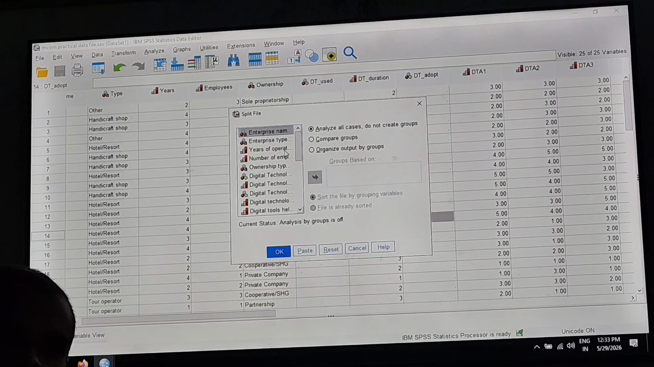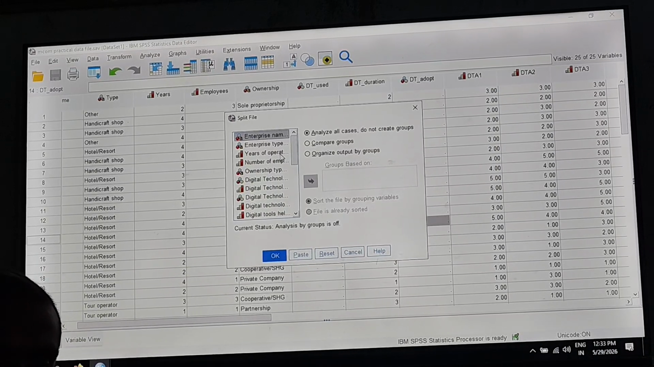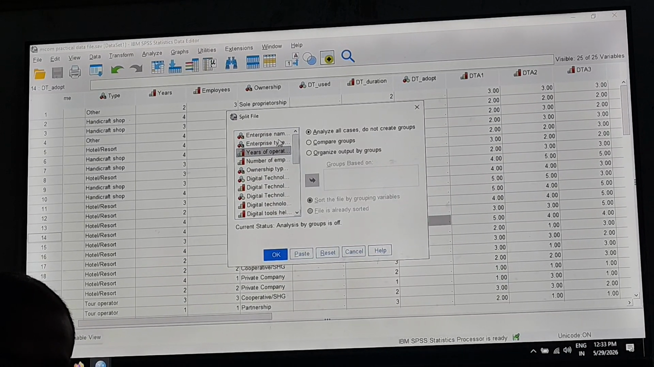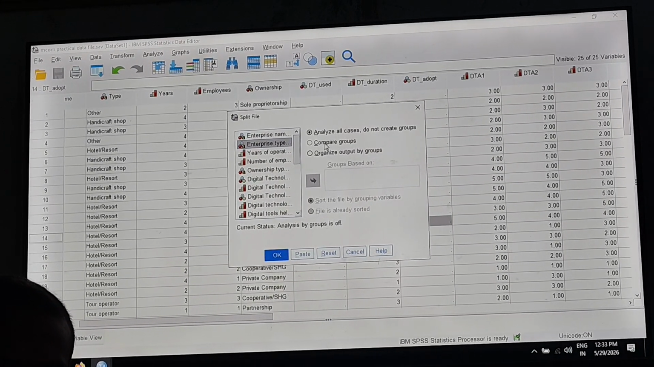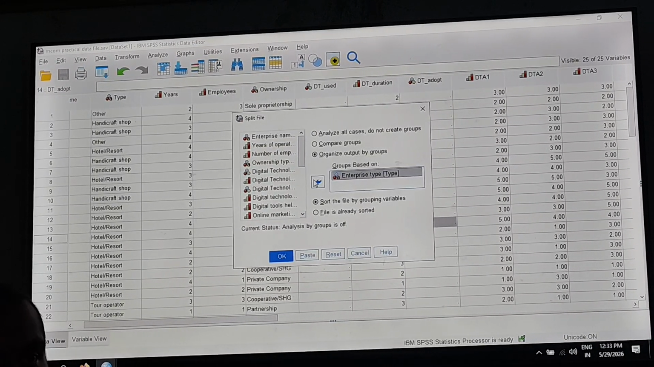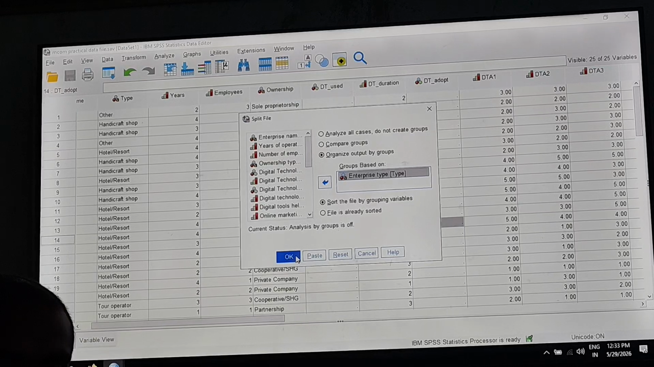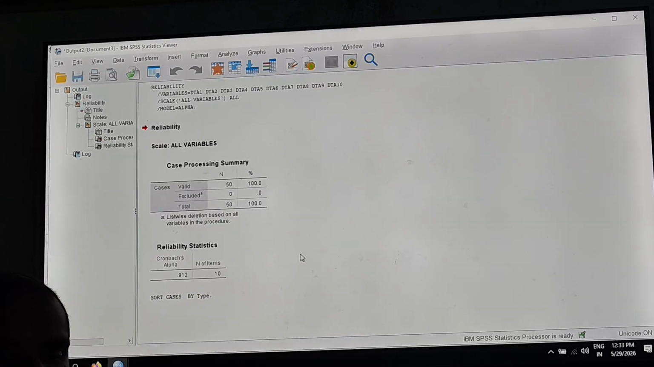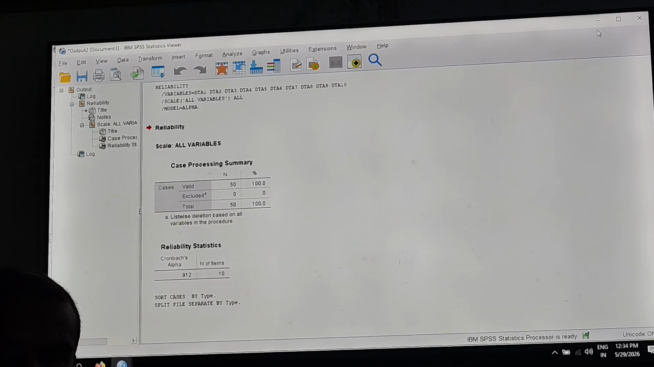Type-wise, the hotel and restaurant enterprise type. Yes. Organize output by groups. We take this and we break it. Okay. Done. Broken.